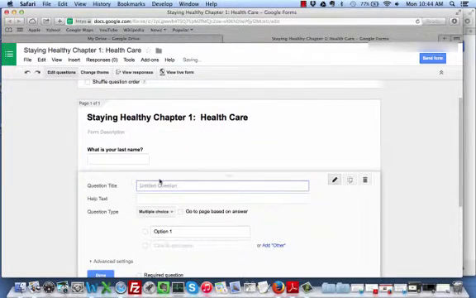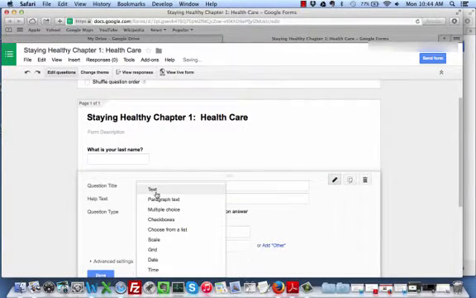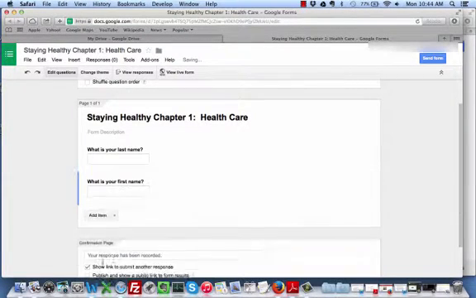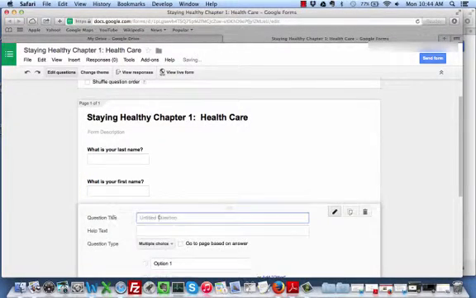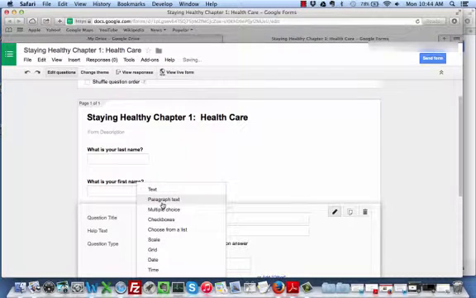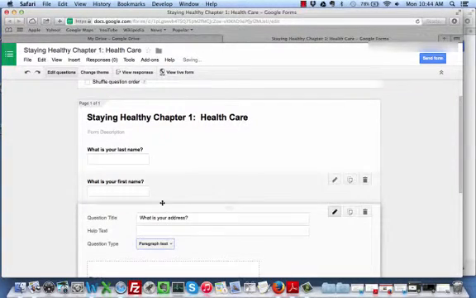Now when I add an item, I want another question. What is your first name? I want it to be a text response, and then I'm done. I'm just going to go ahead and add some more items. What is your address? And this one, I think I'll give it a little bit longer so they can have several lines.